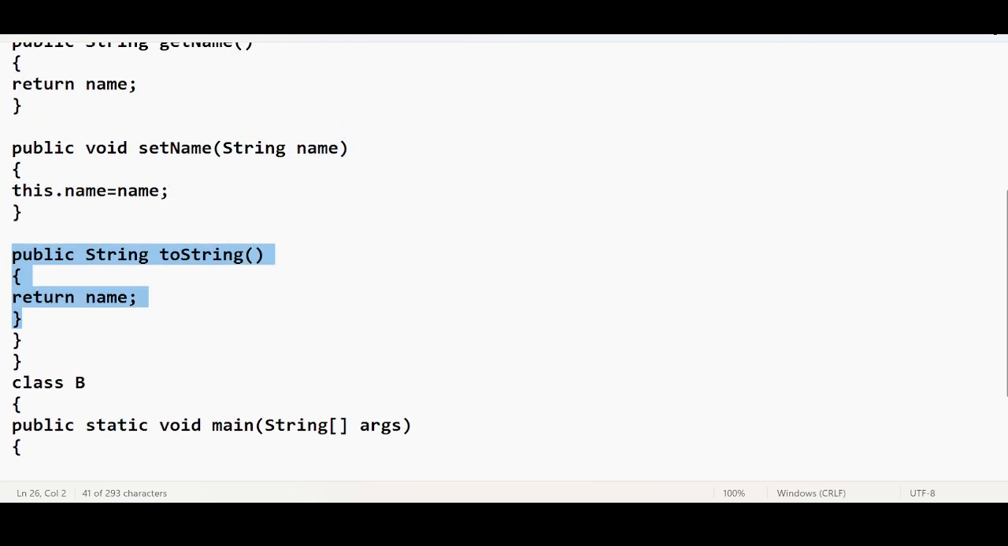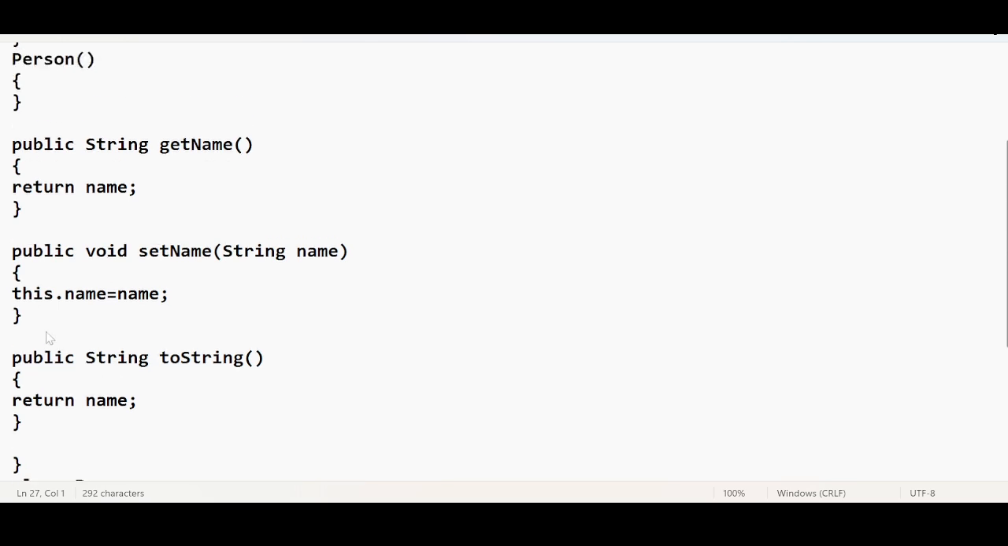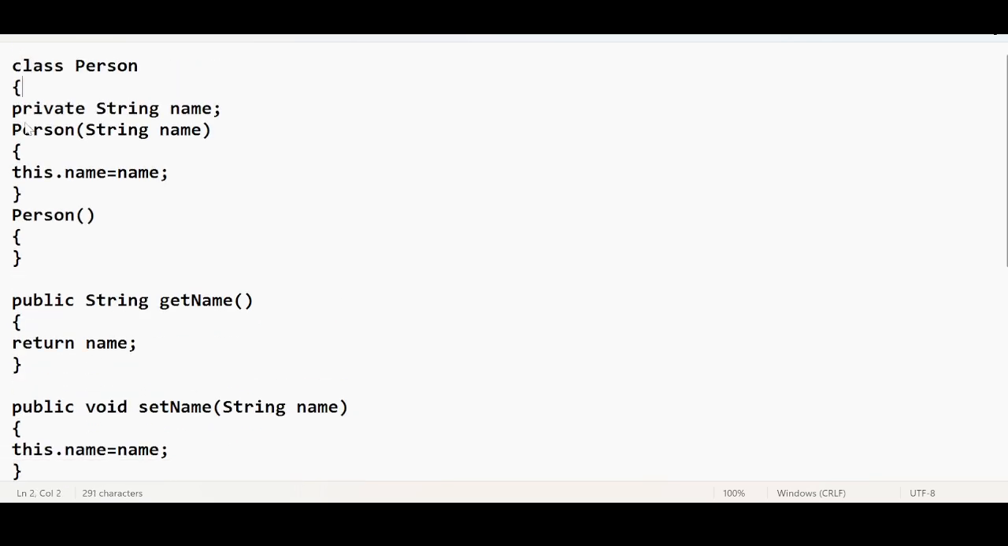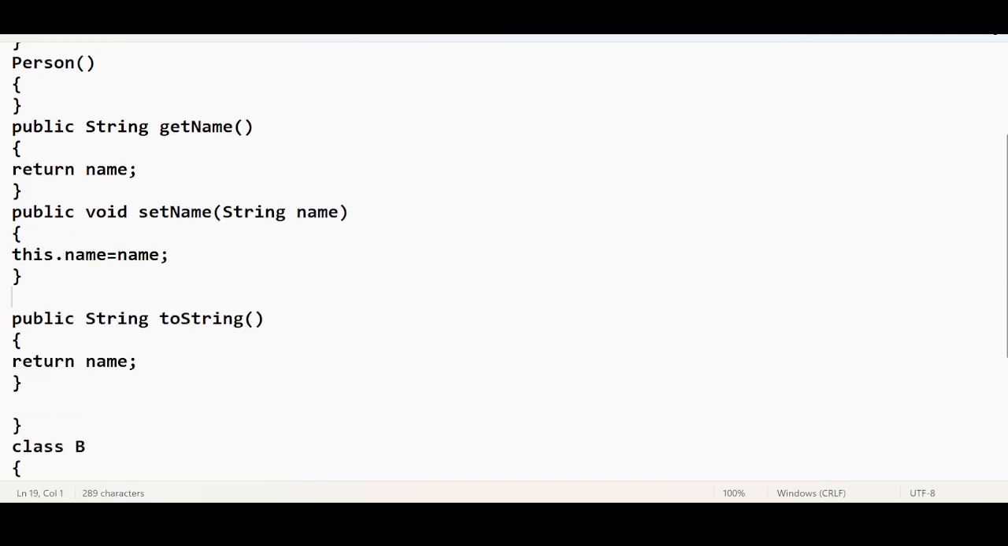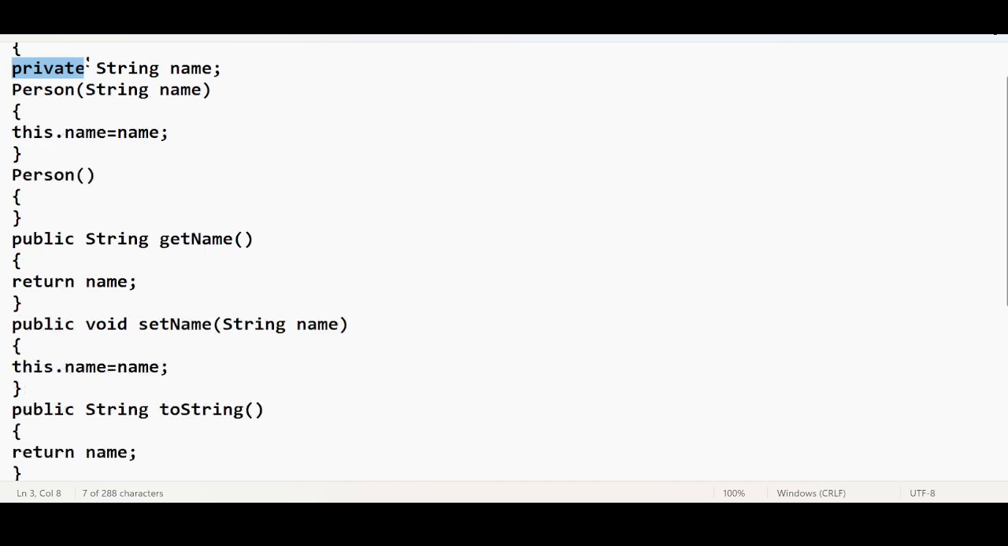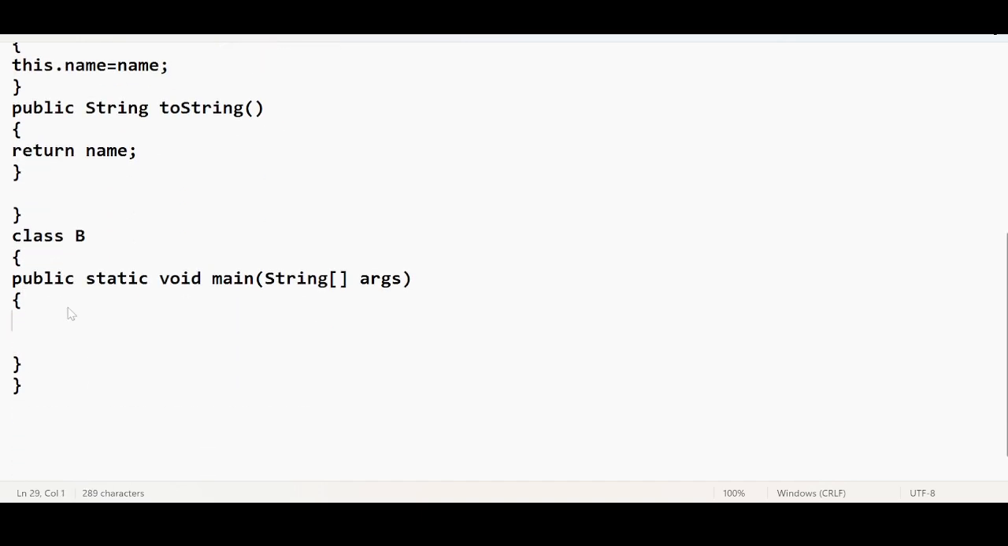So this class is called the Pojo class, or the fully encapsulated class. Variables have to be private. Now, how do I want to set the data? I can create the person object: Person p1 equal to new Person.